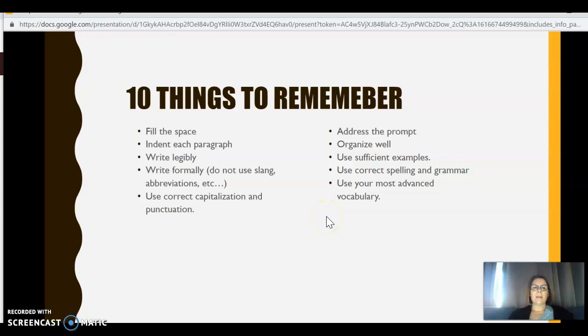So, first things first, remember when you do your writing portion of the ACT that you write as much as you can. So you want to fill the space. Really go for that 5-paragraph essay, 6-paragraph essay, somewhere in there. Make sure you're indenting each paragraph. You're writing legibly, and you write as formally as you can. Okay, so try not to write like you talk to your friends, but write like you're writing an essay.